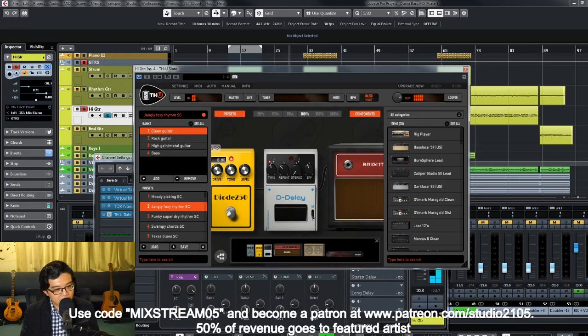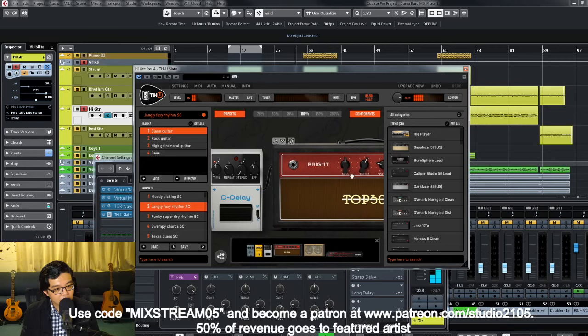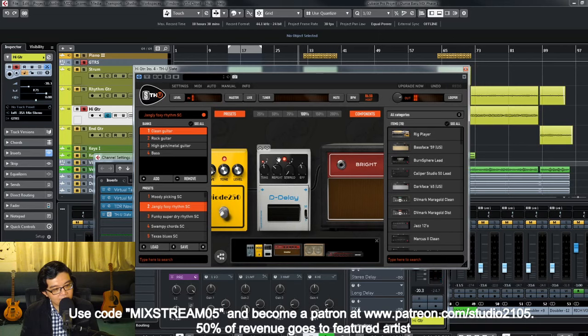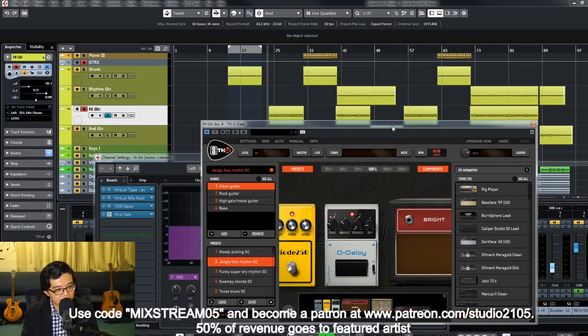Slightly less drive. A little bit more body. Do I need the delay? Let me just play around. Do we need the delay? No, the delay kind of messes it up a little bit, unless we use a really, really subtle one. Yeah, so it's more like a slapback. Okay, here we go. Where is it? They're coming up.